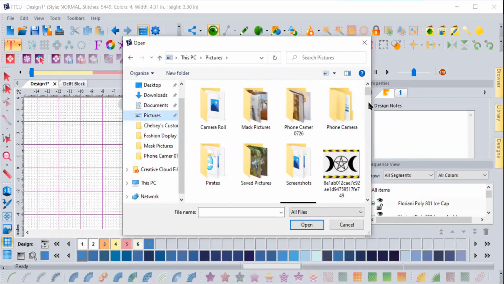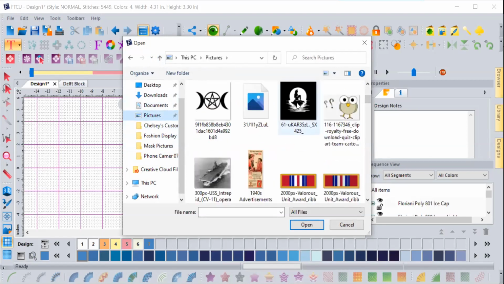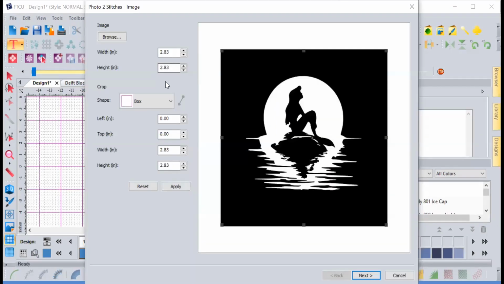Hold on, I gotta find a picture first. All right, here we go. I got a Little Mermaid one. That'll work, good enough. So we find our image. This is telling me the final size. I would not do these small. I would try to make them a little bit bigger if you can.